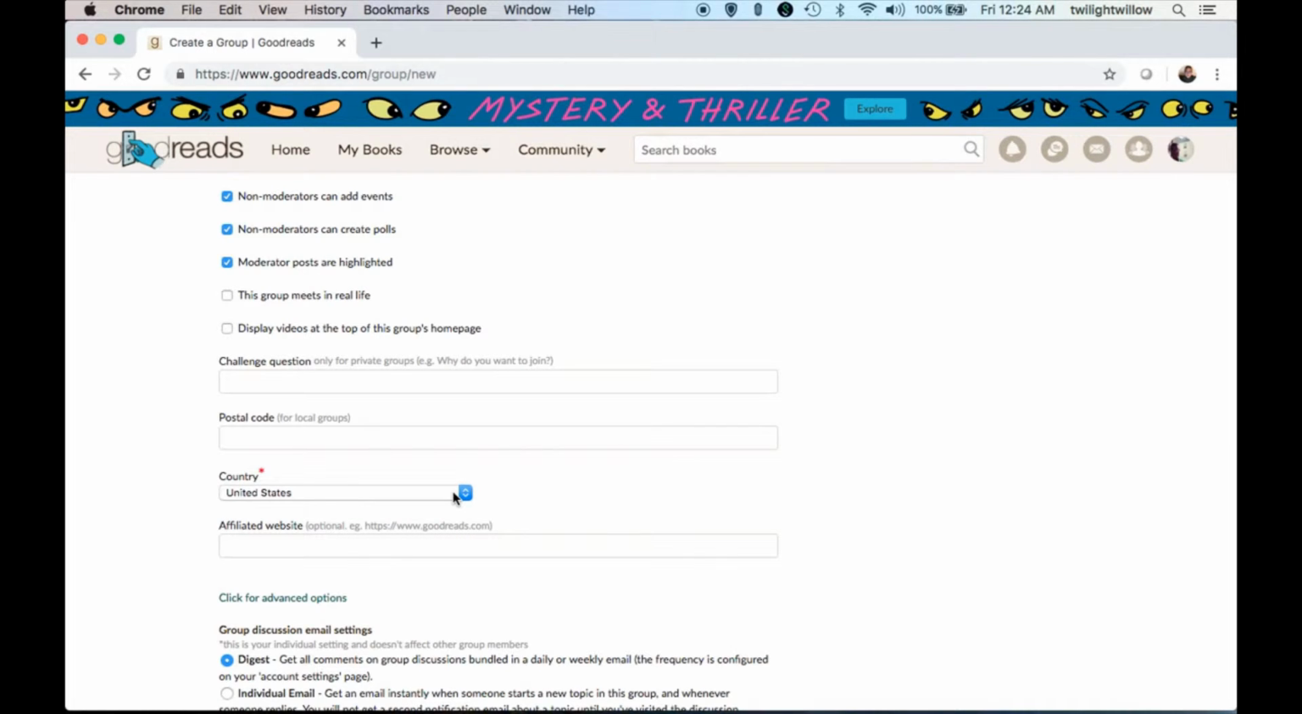The librarian can then cater the group according to how they see fit. They can post a list of rules, choose a desired privacy setting, such as making the group public or private, and email settings. Next, we will look at how to create a discussion on the Goodreads website.